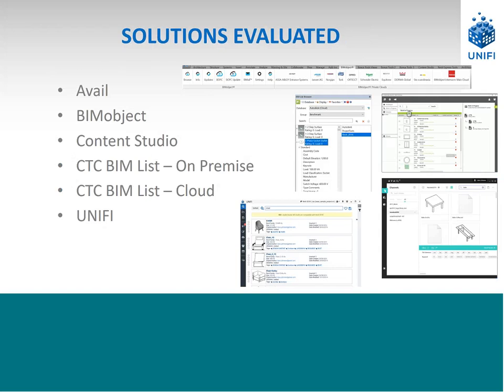So some of the solutions that we took a look at to evaluate here are some of the leading platforms in the industry. We've got Avail, we've got BIM Object, Content Studio, CTC BIM List. They have two flavors here. They have an on-premise local version, then they have a cloud version, and then our Unify application here as well. Luke, did you want to comment on these solutions and why these particular solutions were selected?